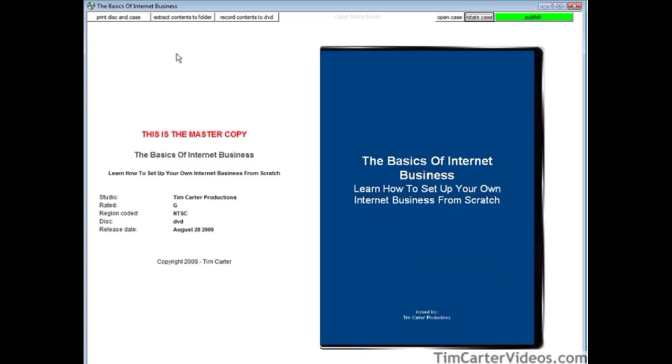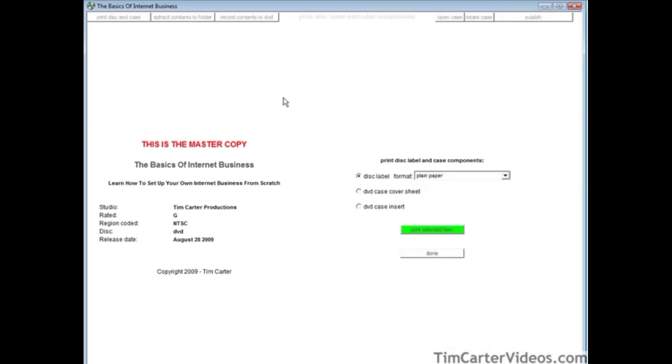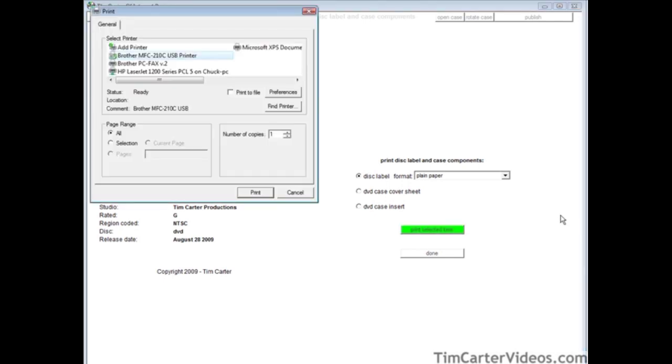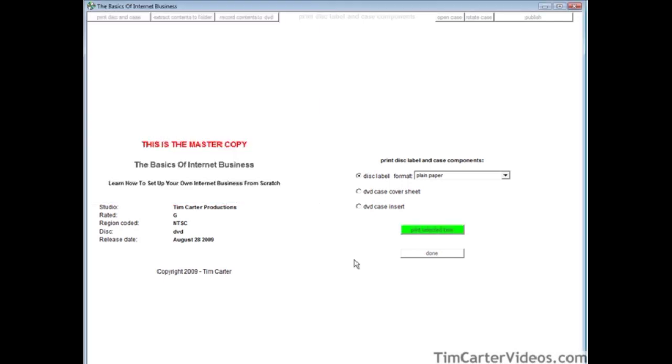Now over on the left here, we can print the disk and the case, or we can extract the contents to a folder, and we can also record the contents to a DVD. Not much sense in doing that since we already have it on DVD. So if we click print disk and case, then we can pick the type of paper we want to use here, click print, and it'll come out on our printer for us. We can click done.